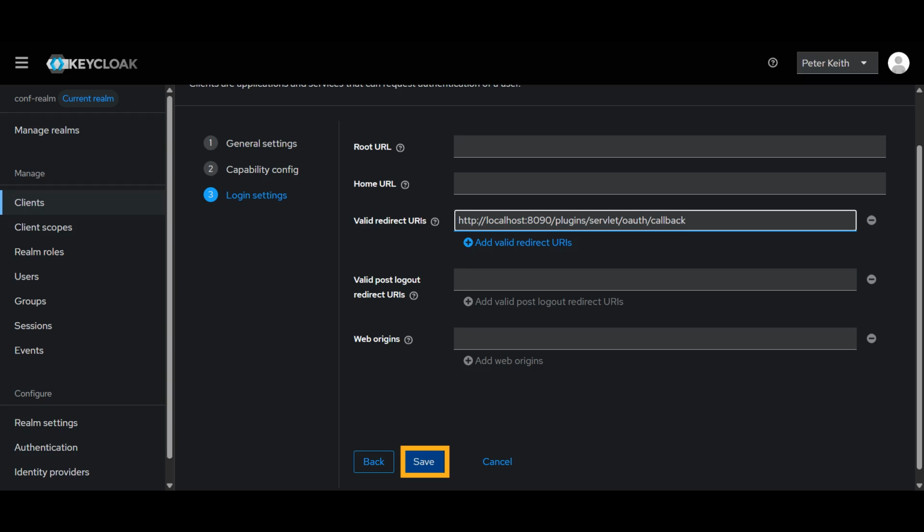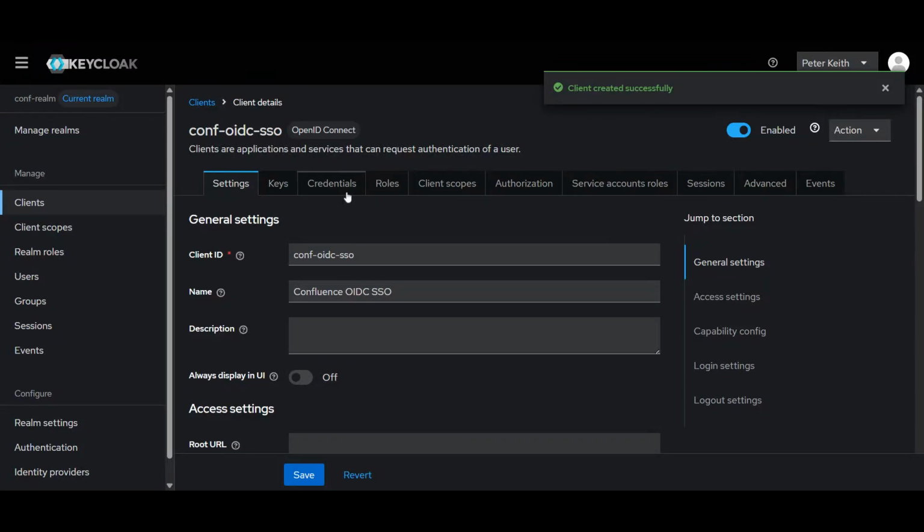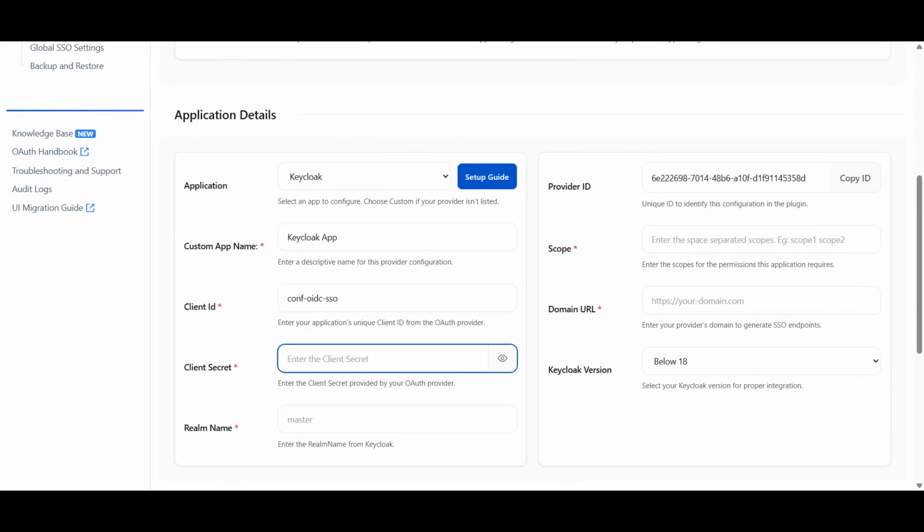Click Save. Next, return to the miniOrange OAuth OIDC SSO app. In the Application Details section, enter the name of your OAuth application. Fill in the client ID to match the Keycloak client configuration. To get the client secret, head back to the Keycloak Admin Console and open the Credentials tab of the client. Copy the client secret and paste it into the respective field in the miniOrange OAuth app.